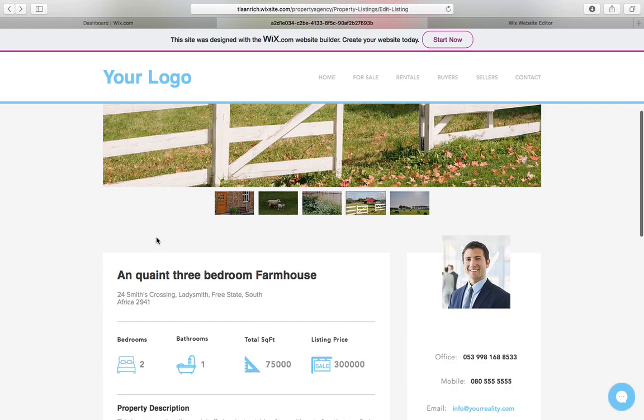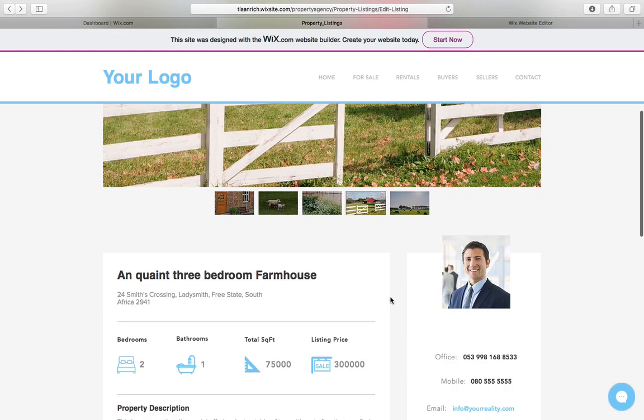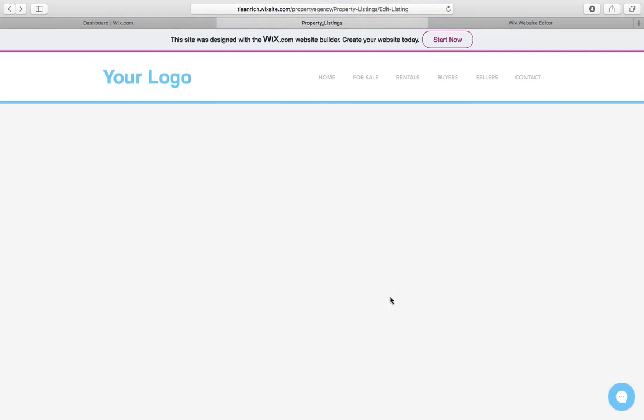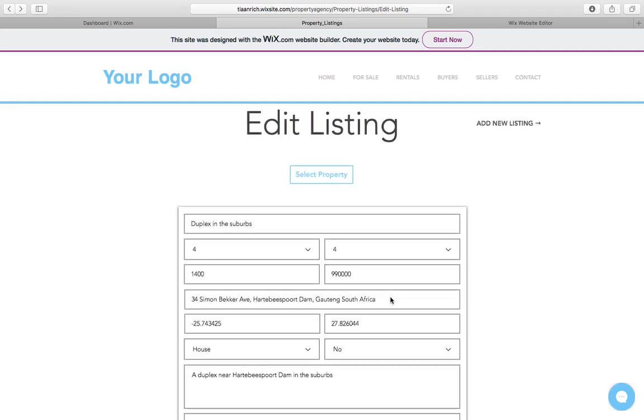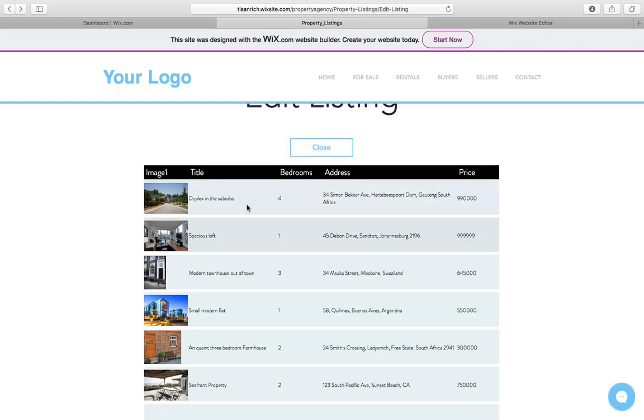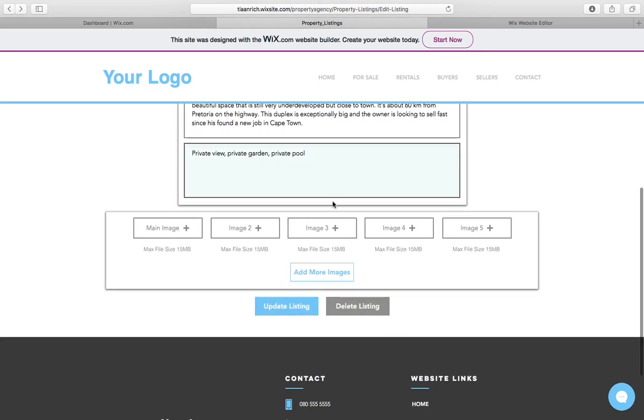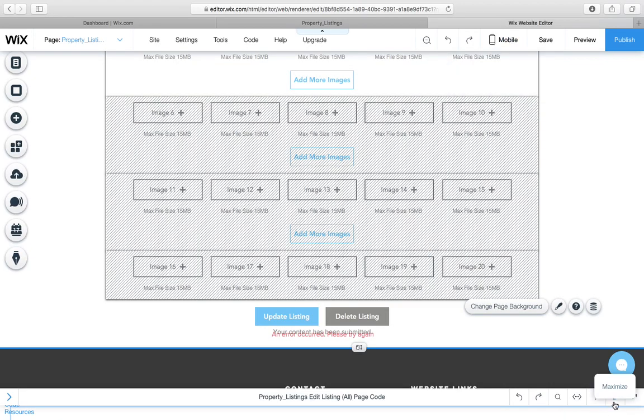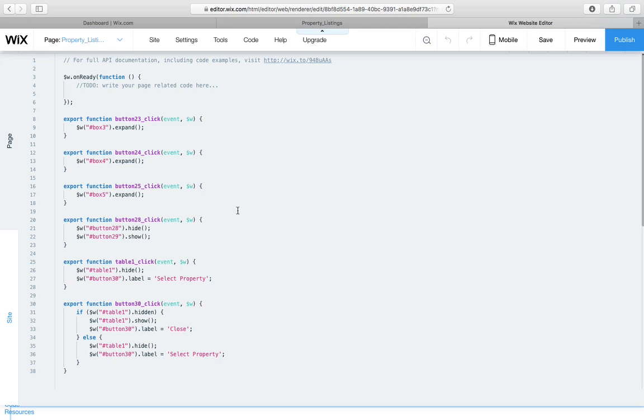So let's just head back to that edit listings page. So I'll show you how the delete functionality works. So once you have selected a property, let's choose duplex in the suburbs, you click on delete. It then actually shows the button that is connected to the dataset that will delete. The first button doesn't actually do much except for hide itself and show this button. The moment I click on confirm deletion, it will remove this listing completely from the database and show me the other button again.